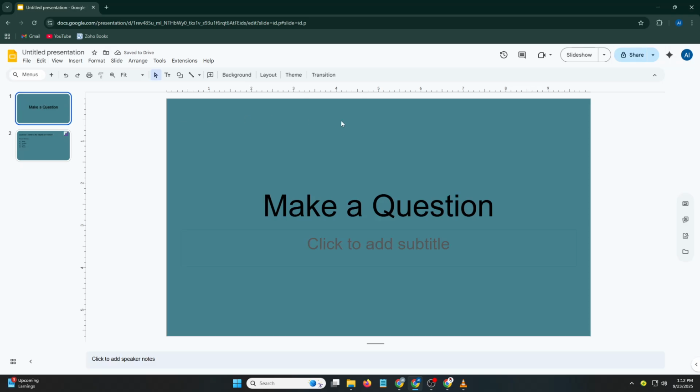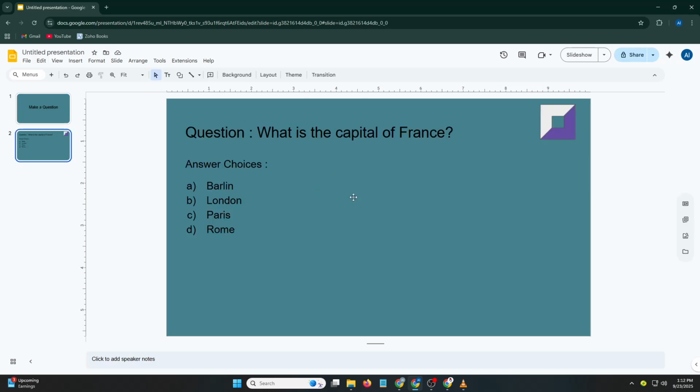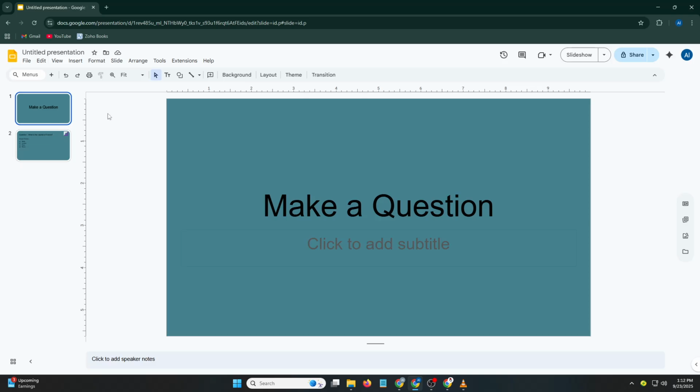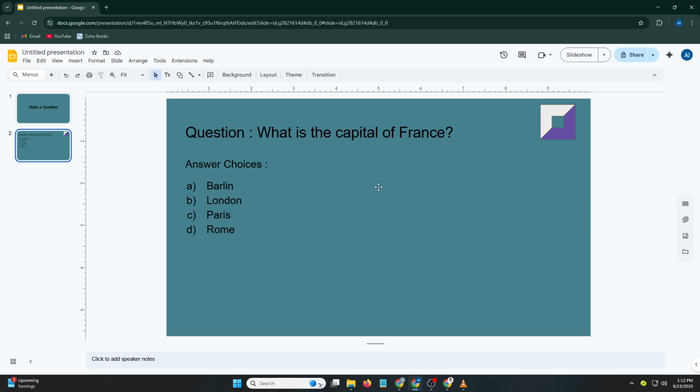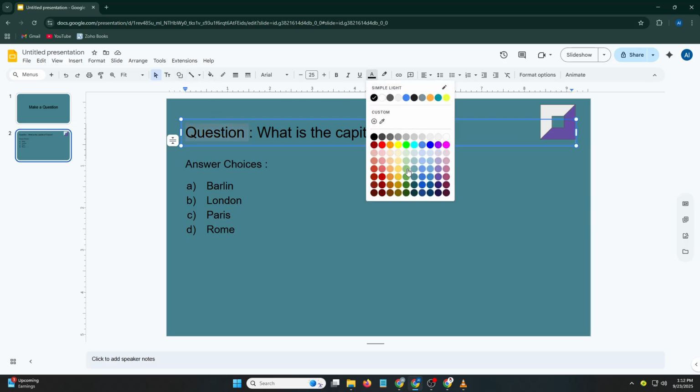Create your questions slide. Think of this as your first quiz question. On the blank slide, add a title like Question 1, and type your question in the main text box. Use the toolbar to adjust font size, color, and style so it pops. You can even add images or icons to make it visually exciting.